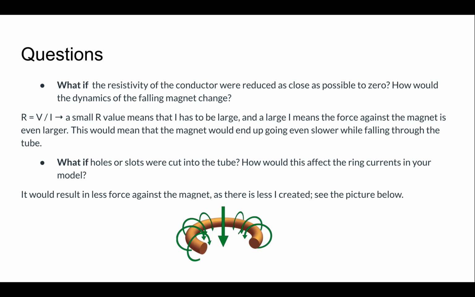And what if holes or slots were cut into the tube? How would this affect the ring currents in your model? It would result in less force against the magnet as there is less I or current created. And you can see this in the picture below. There's not as much current, so not as much force against the magnet falling through.